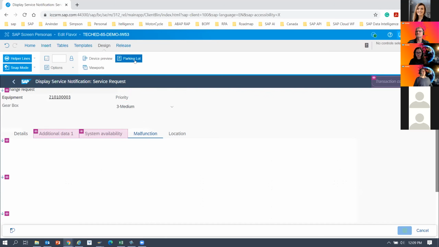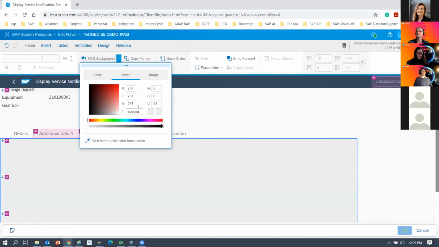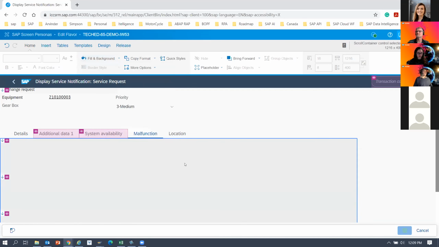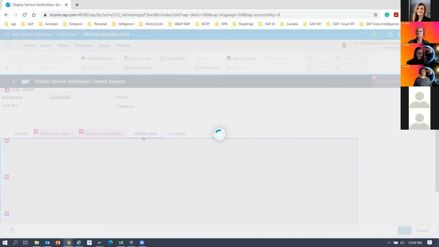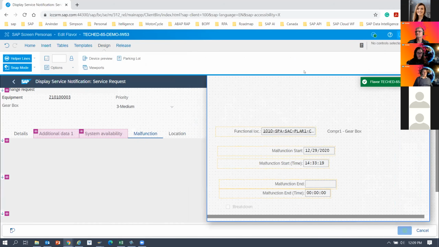Next step, we select the scroll container and apply background color 3 EDs once again. So scroll container selected, we go to Home tab, bring up the background color, go to Mixer, and ED, and we have it. Perfect, brilliant, we can continue. Now let's go to Design tab and bring up the parking lot. And voila. So have a look at the design.